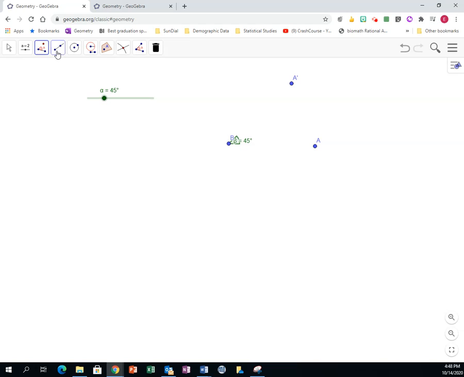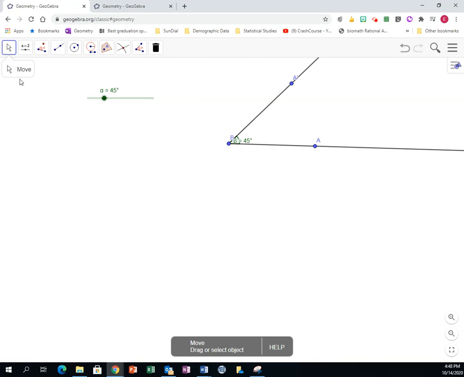So all I'm going to do now is take this ray tool, and I'm going to go from B through A, make sure you do it carefully, and from B through A prime, which is just a derivation of point A. Now remember, every time you want to change what you're doing, you have to click on this to get the move tool.